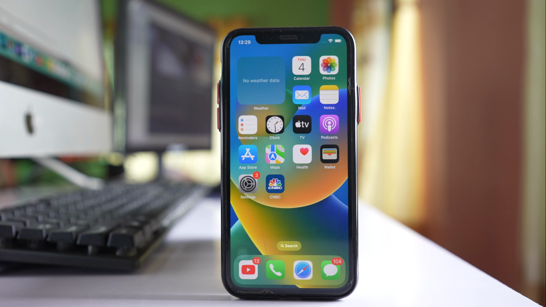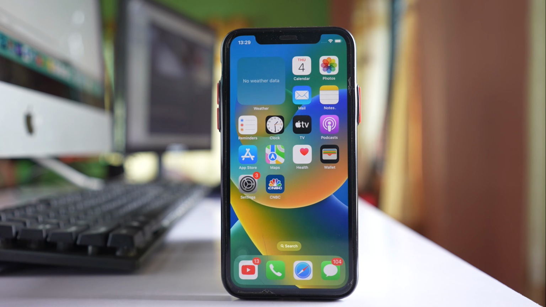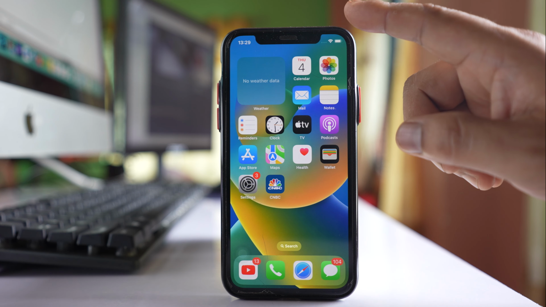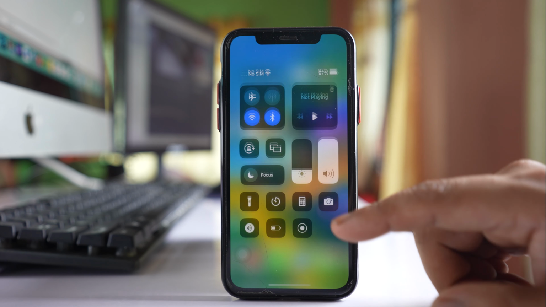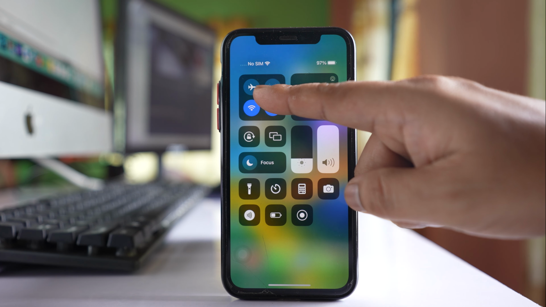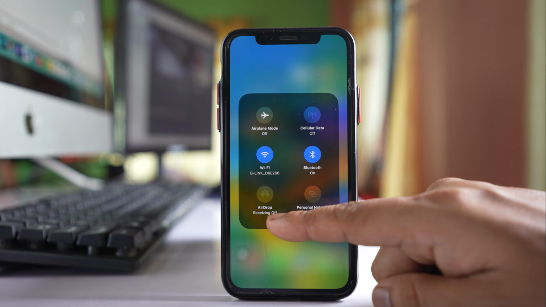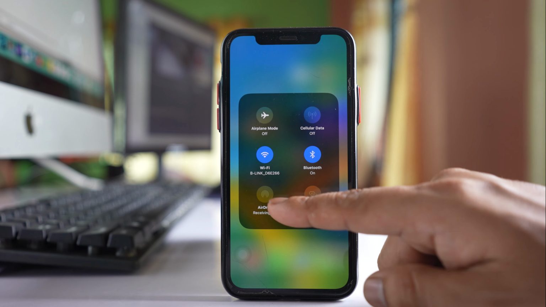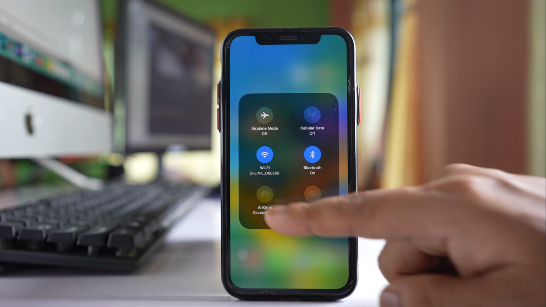If AirDrop receiving is off on iPhone, then let us see what to do. Now if I open the Control Center of the iPhone and tap and hold on this group here, you can see AirDrop receiving is off, and I cannot activate it.